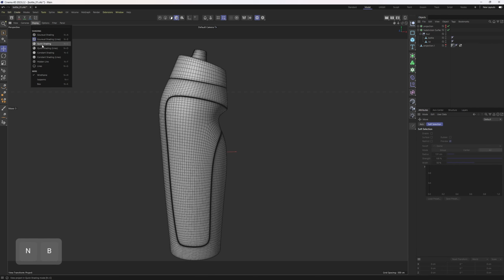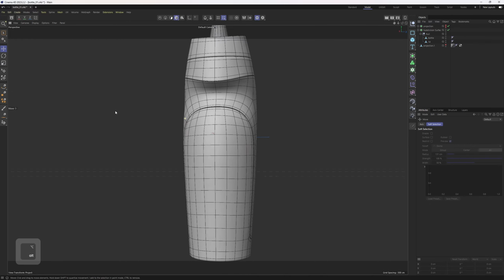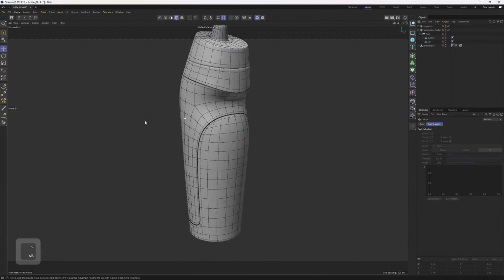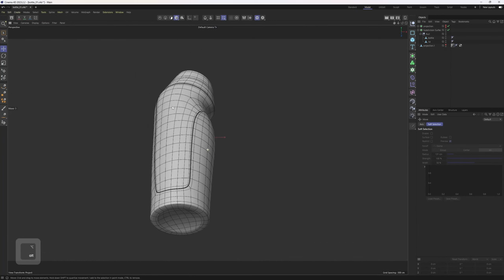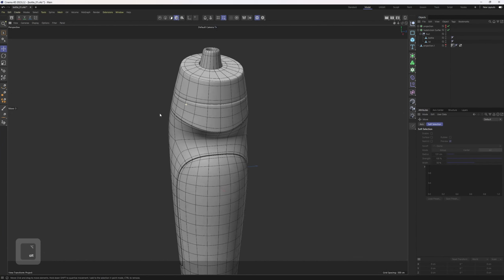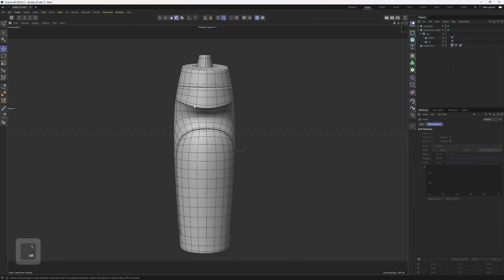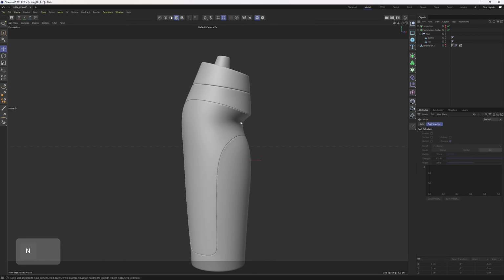Now let's check the wireframes. I'm gonna set this to ISO parts. Yeah, looks perfect. Nearly perfect. I think it's perfect, but I am really happy with the result.